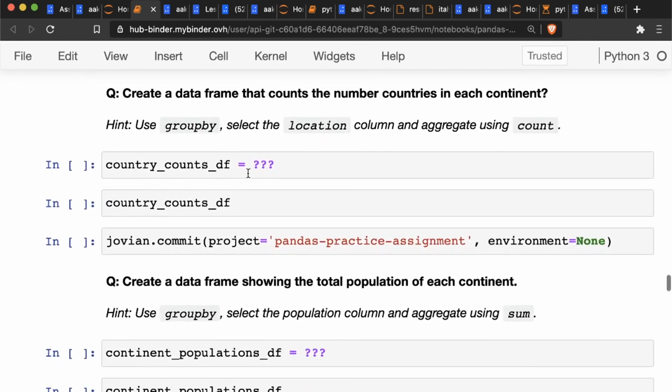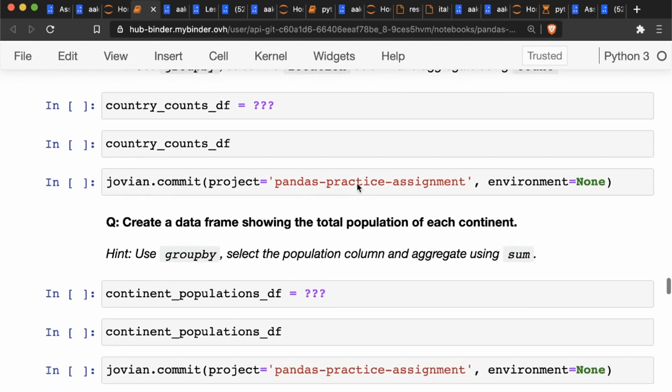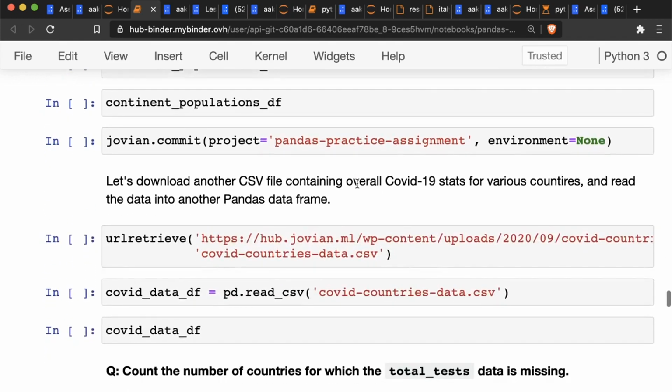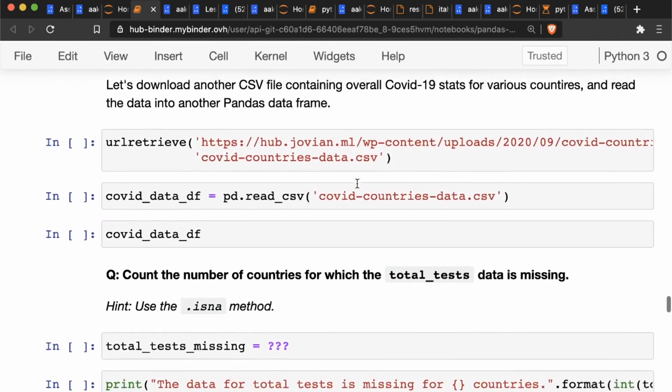And create a data frame that counts the number of countries in each continent. Here you might want to do some kind of grouping and aggregation. So here we are counting, so we might want to aggregate using count. There's another question to show the total population for each continent. So you might want to group by continent and simply select the population column and aggregate it using the sum. So that was the first part.